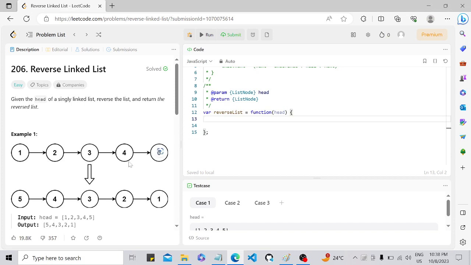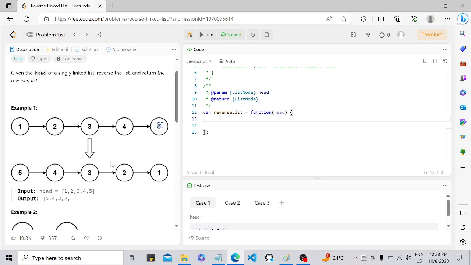Hi there, today we are reversing a linked list on LeetCode, which is problem number 206. It is an easy problem, but it's asked in a lot of companies. So let's start. You have been given the head of a singly linked list.